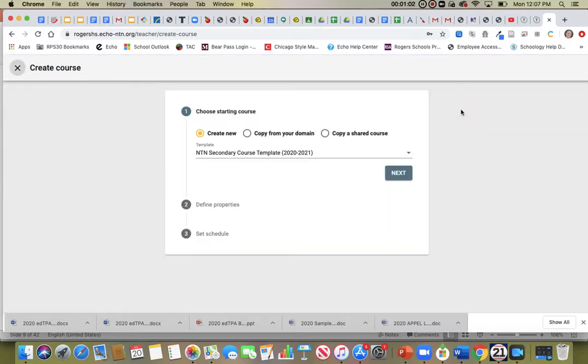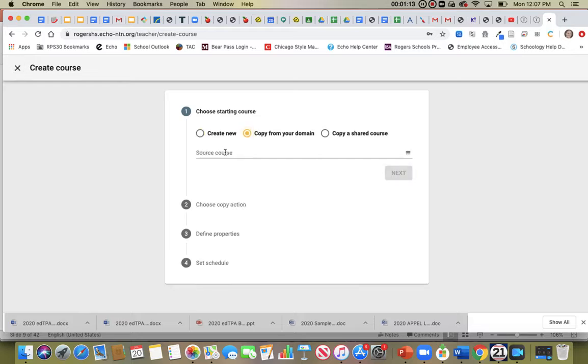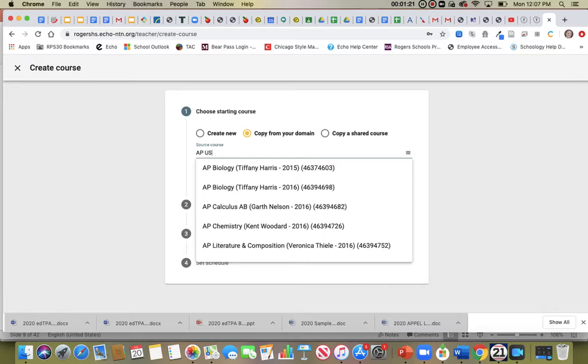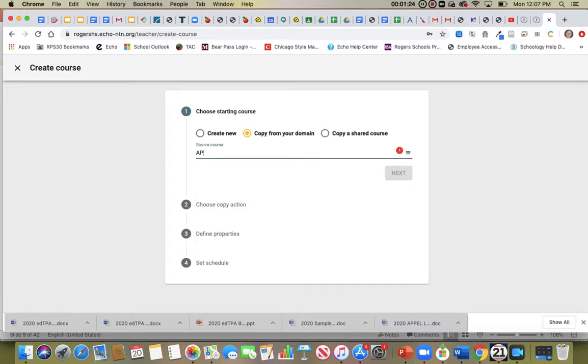Okay, so when I get into Create Course, I have these three options. I can create a new one, I can copy from your domain, or copy from a shared course. We're going to copy a course from our domain, because what I'm looking for is my APUSH class from last year. So I am going to... let's see what I even called it now that I'm here. That's funny.